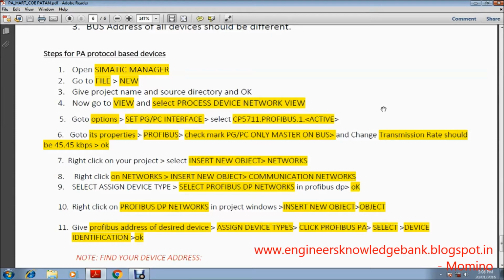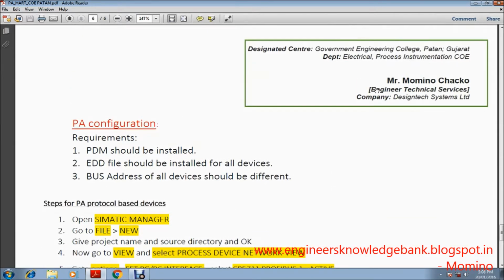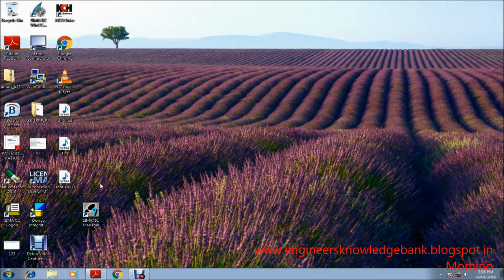So these are the steps for PA configuration. Let's see, this is the PA configuration. What are the requirements? PDM should be installed. For PDM, you need three software: SIMATIC manager, automation license manager, and device integration manager.